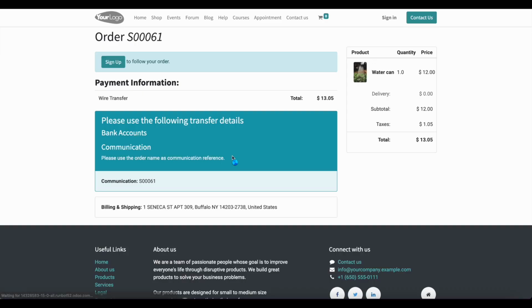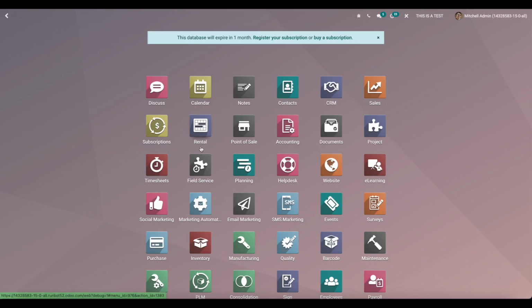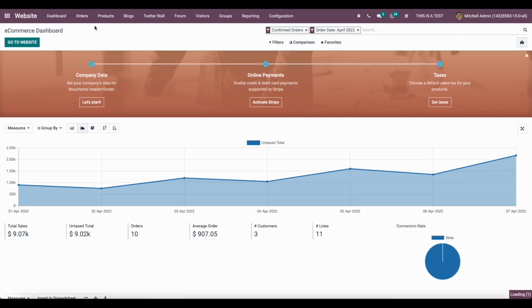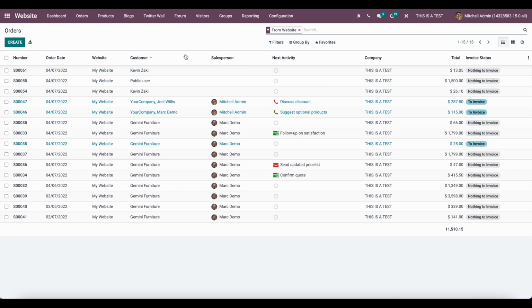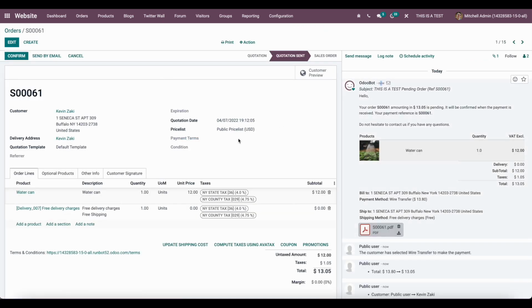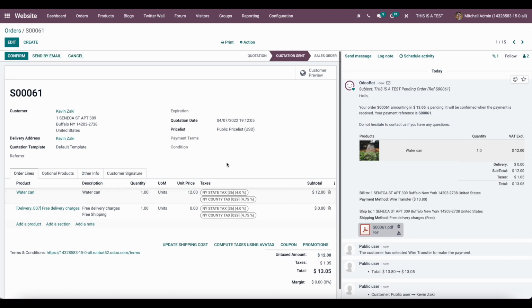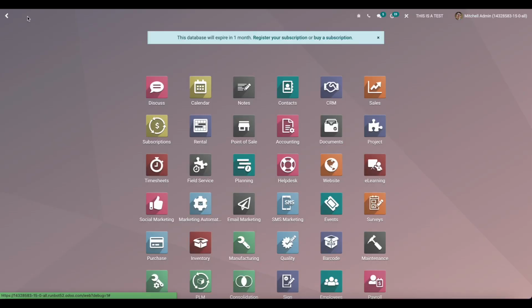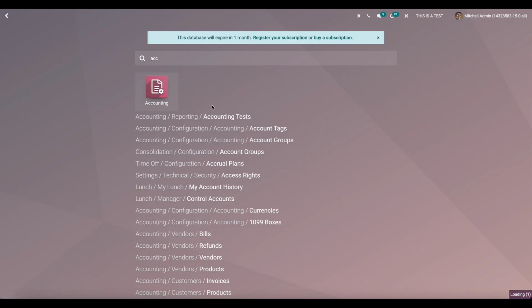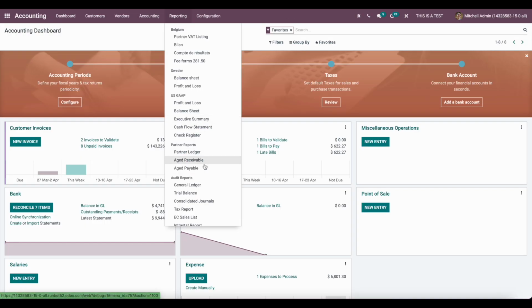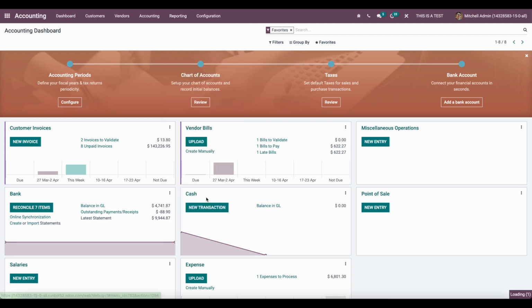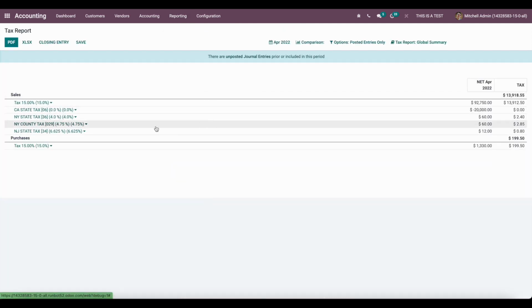Now we'll go back into the back end and see if the taxes were properly set. So now let's go into our website. We'll go into our website orders. And we see a new website order that just happened right now. And we can see the taxes were properly set for our e-commerce orders. Now let's go into accounting. We can take a look at our tax report. And we'll see for this month, we have our taxes all set up here.